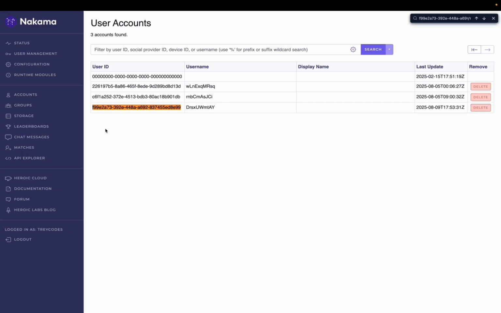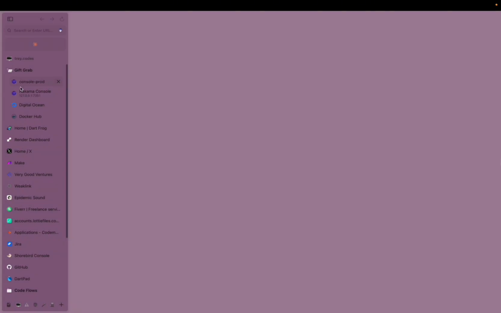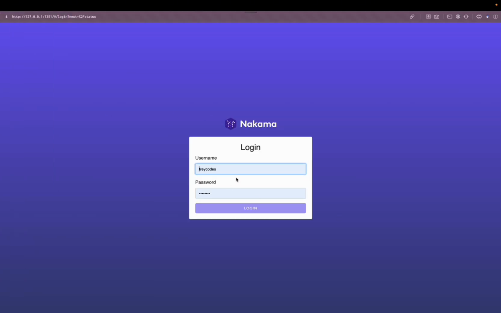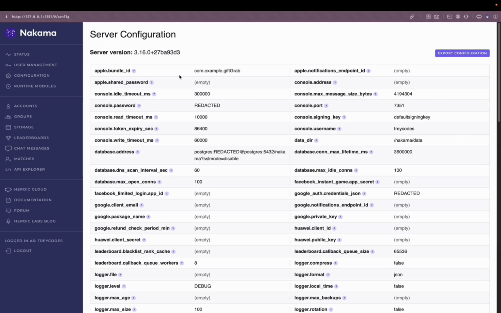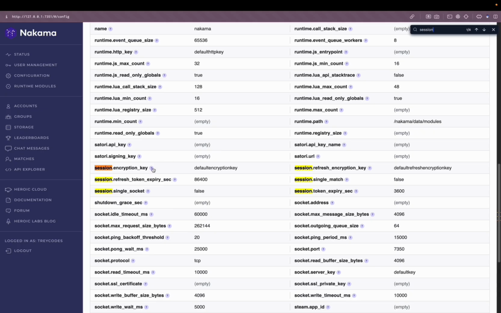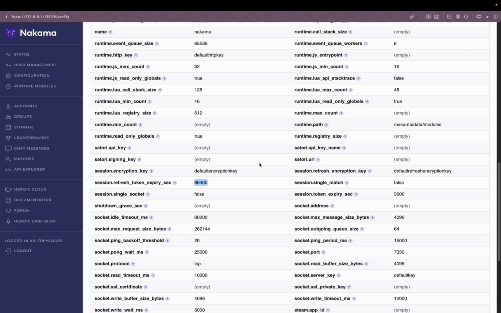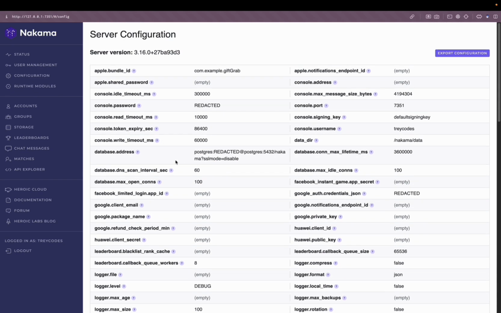So I'm going to validate that by coming over to the local console and logging in. And if I check the configuration, I can see that the app bundle ID has been updated to com.example.giveGrab. And then if I look for session refresh token, I have the time 86,400 and the session token 3,600. So this is good. I'm going to go ahead and push this up to production, and then we'll get started.